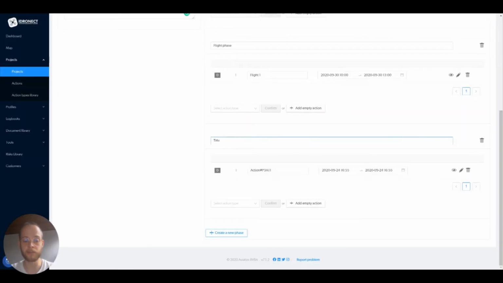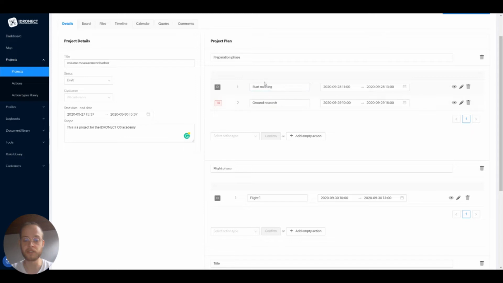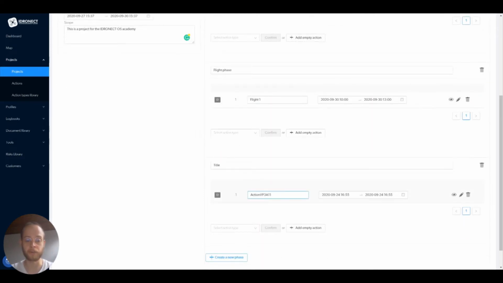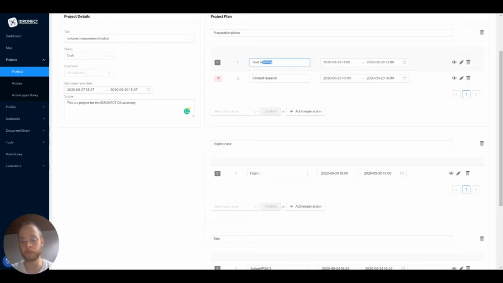Inside these phases, we have actions. This is where you will plan the actual steps of your project. An action is, for example, a meeting, ground research, getting permits, and so on. I'll go through some different types of actions with you. We can first give our action a title like Start Meeting. We will set the right date and time in the action detail page. To go to the action detail page, click on the pen icon on the right side of the action.